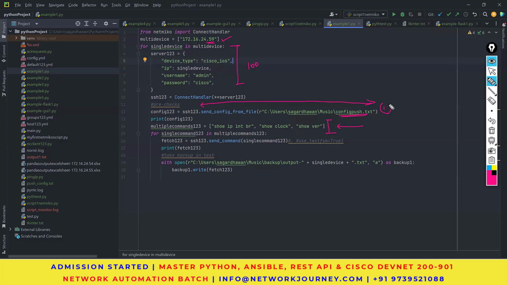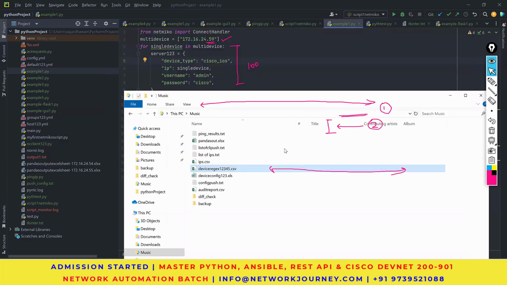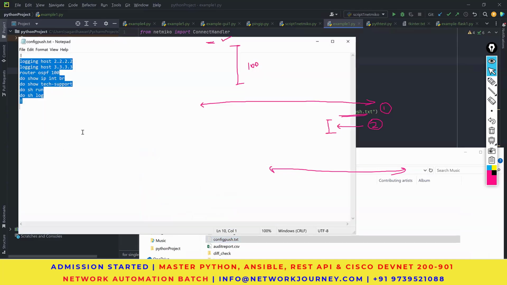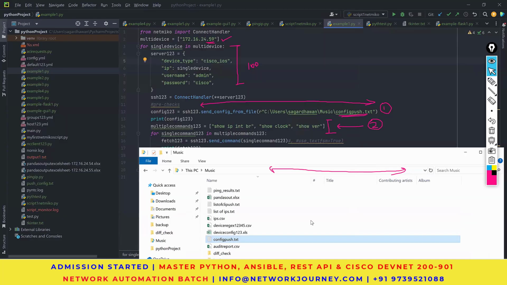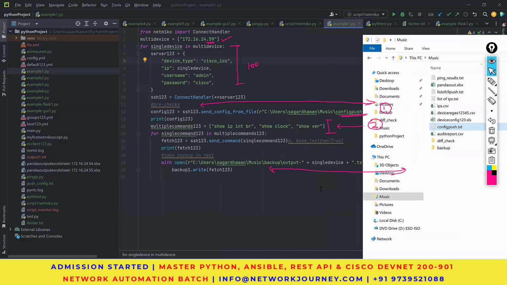One is to push the config. Second is to fetch the show command. And that I'm taking as a backup and storing it in this path. Okay, so three tasks. So first, let me find where that config line is. How does the config line look? So this is the file. This is the config I want to push. Second thing is I'm taking the show output and I'm going to store it in the backup folder.